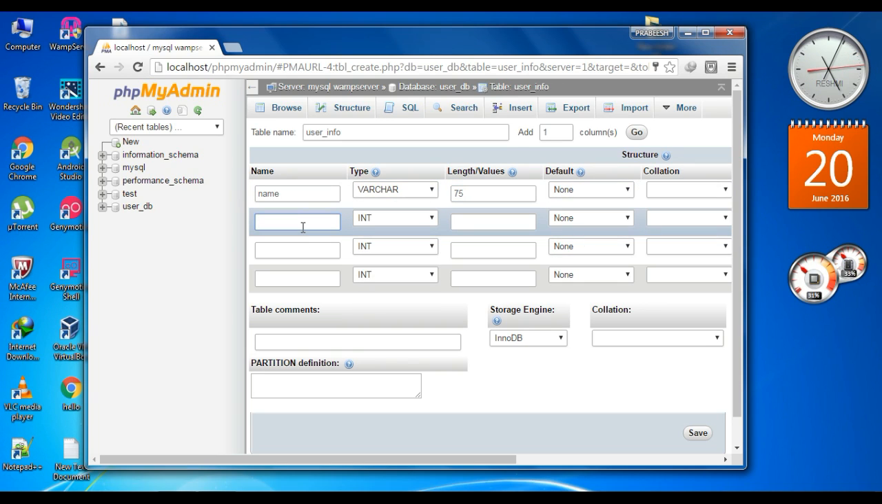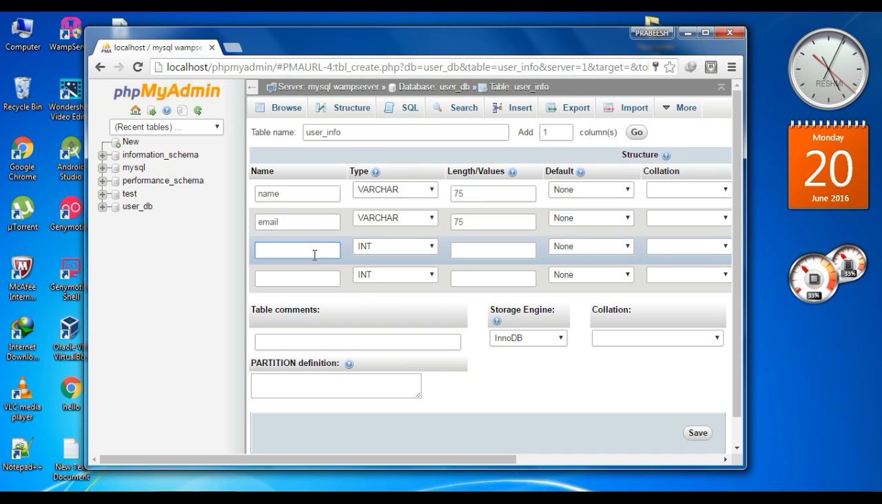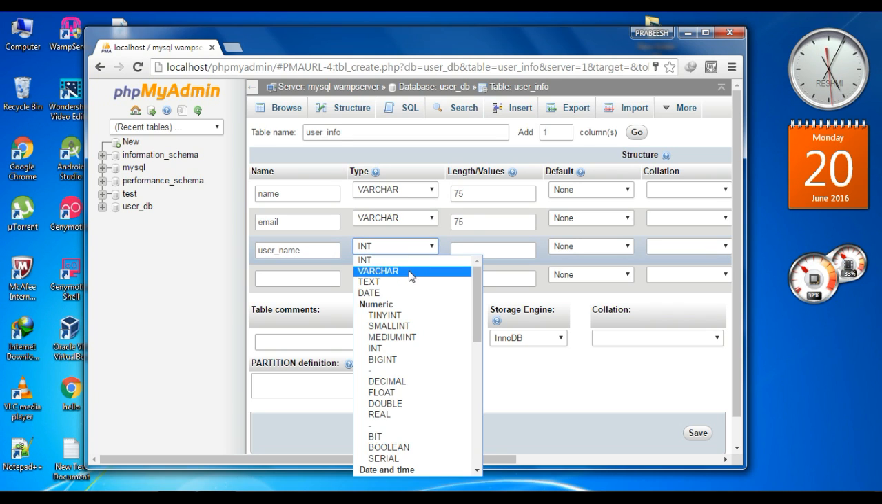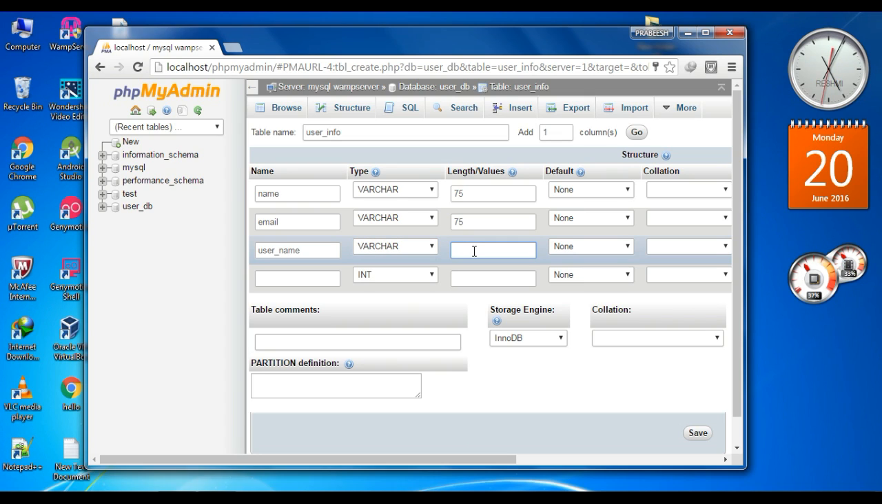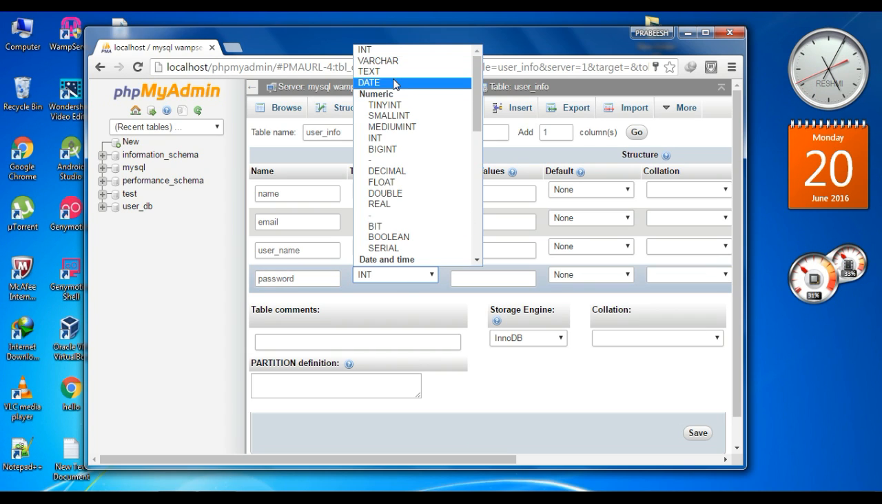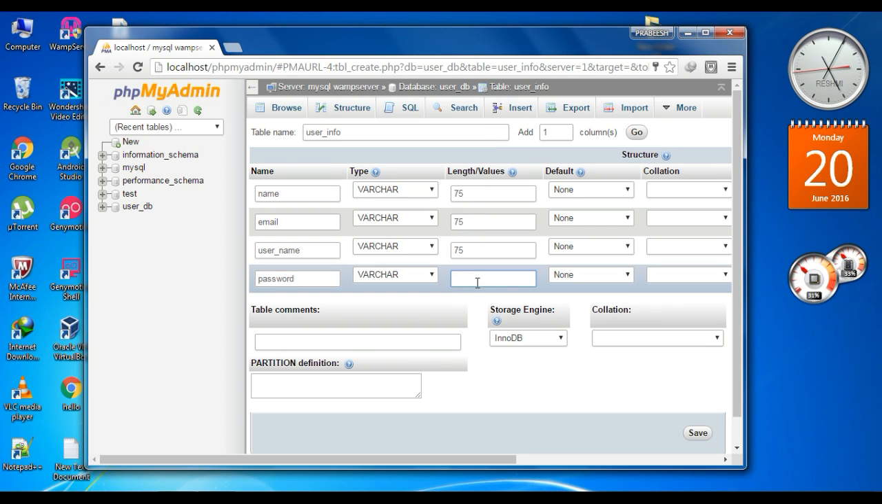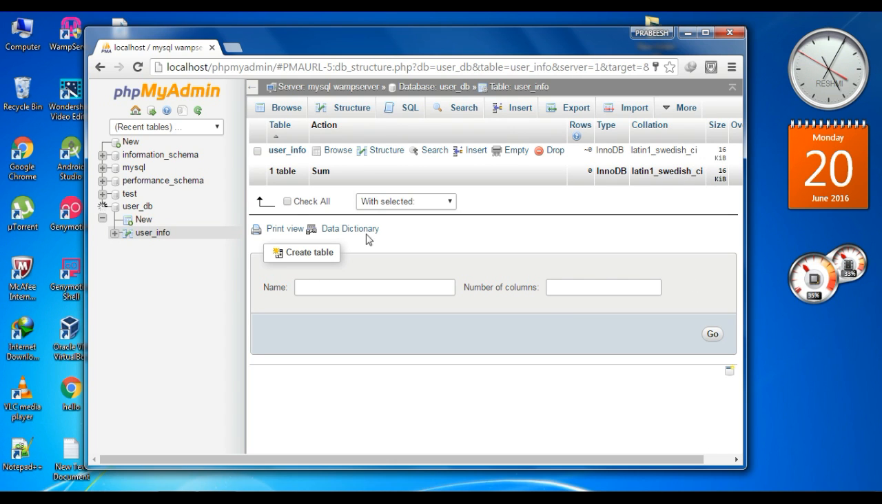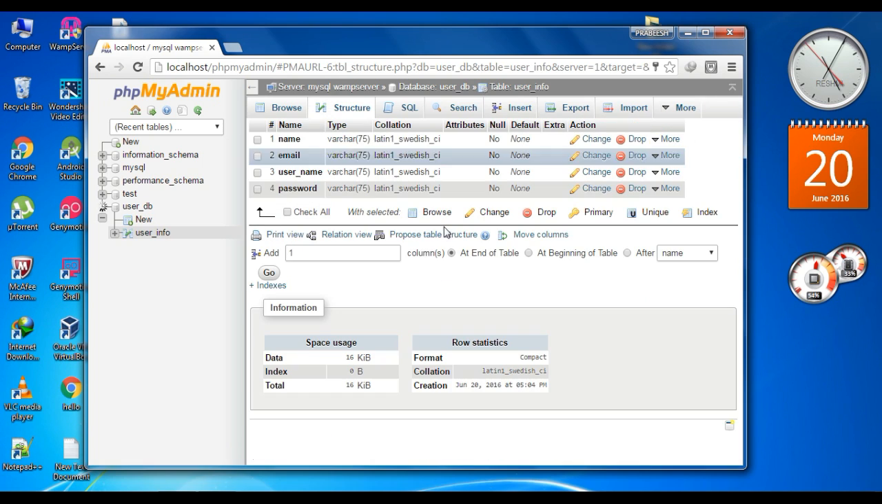Now specify the second column name, email. The same data type. Specify the length. Now the third column name is username. Specify data type. Now specify the last column, password. Specify the data type. Specify length for it. Now save it. Okay, now the table is created. The table contains 4 columns: name, email, username and password.